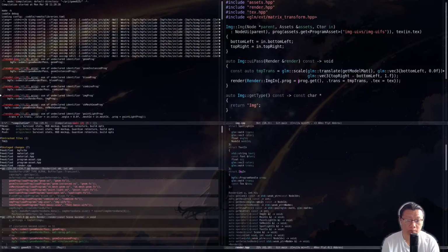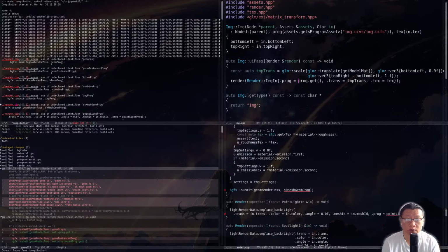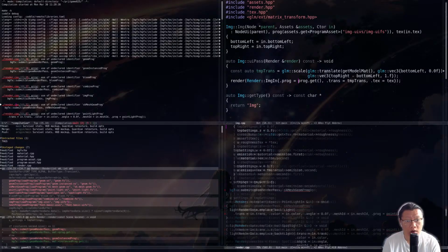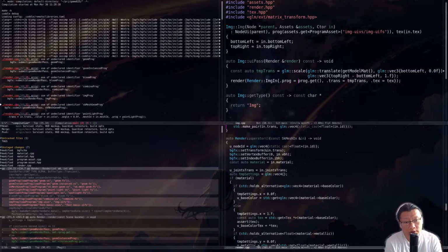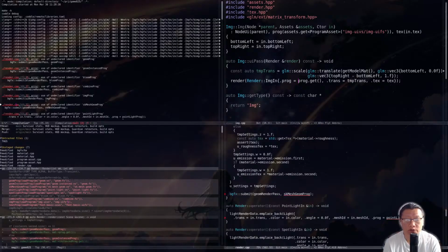Okay, image, and we do not need get here. Cool. So image is taken care of. Skeletal mesh. So I was saying, okay, yeah, let's do it in the material. Skeletal mesh jump prog.